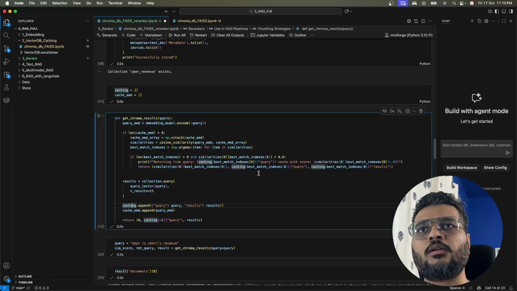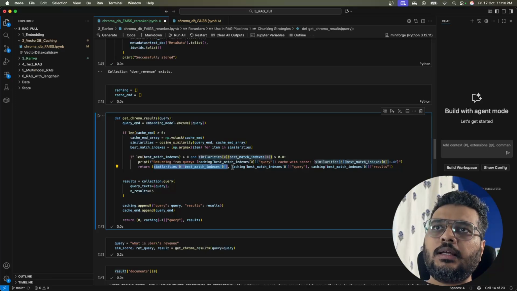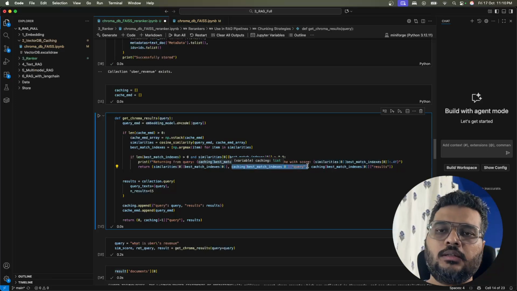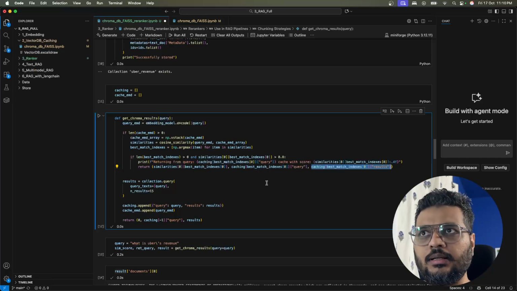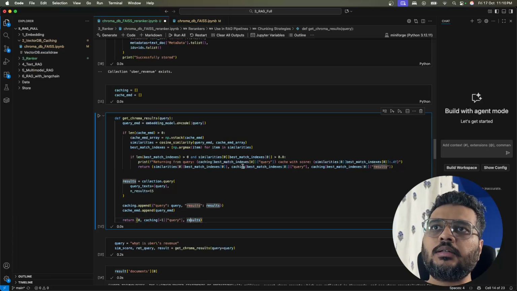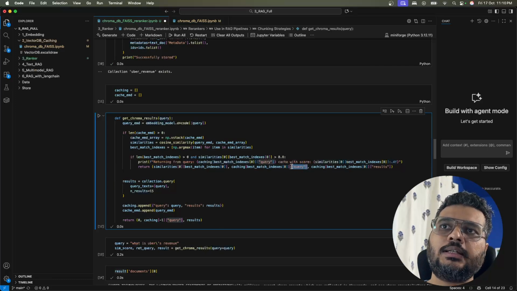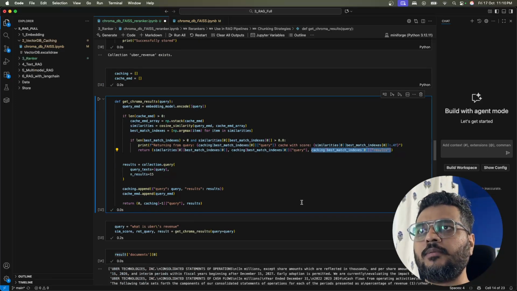Right? Now while returning, you will notice that I am returning the score as well as the query that we have found, and the result. So I'm returning it as a tuple this time. If it is not present, then I return a 0 score, whatever my query was, and the result. In case it is present, I return the query that has matched, the matched score, and the results from the cache itself, right?